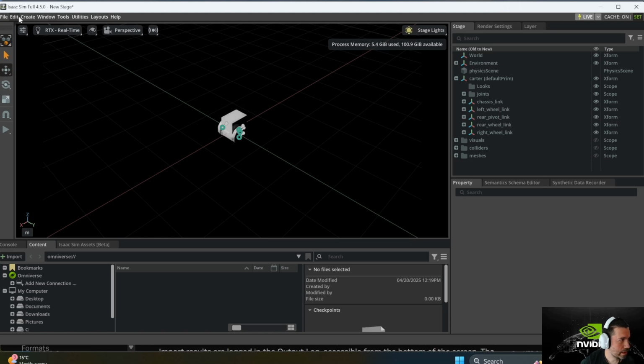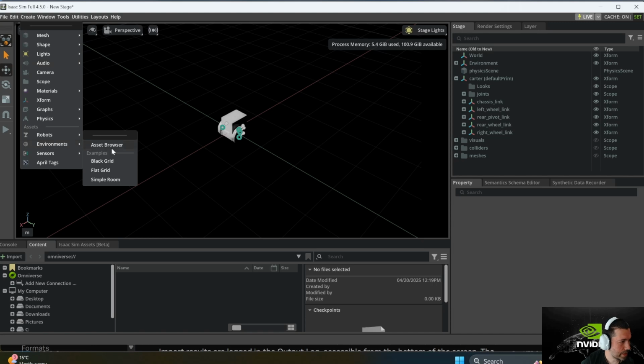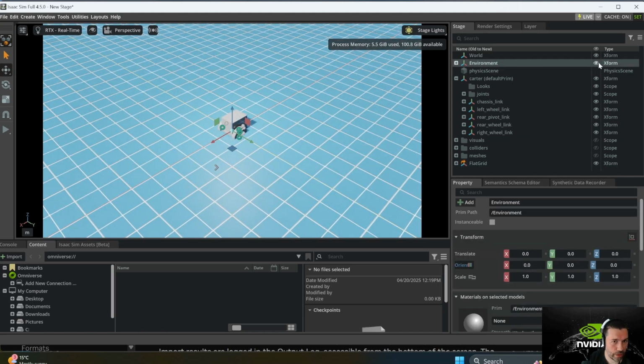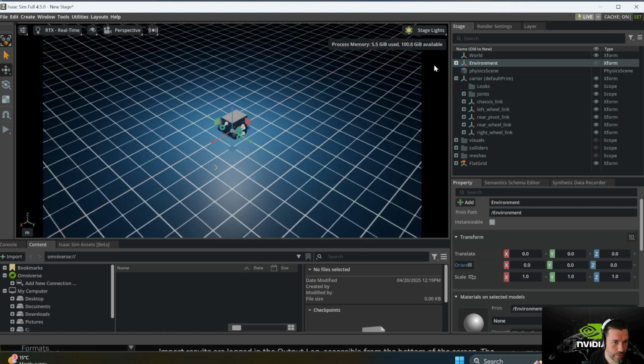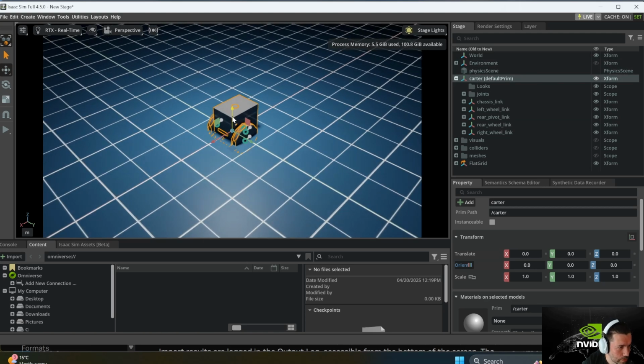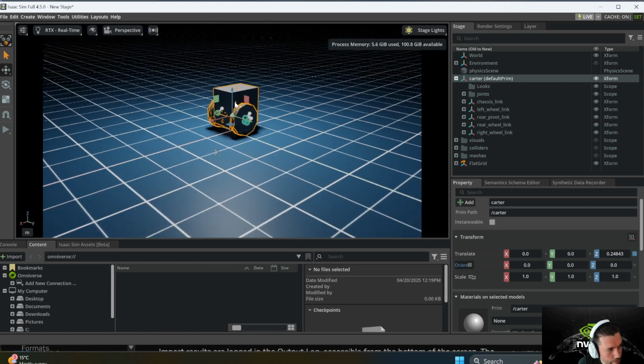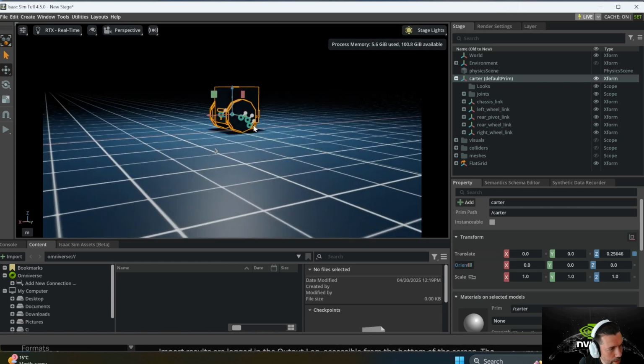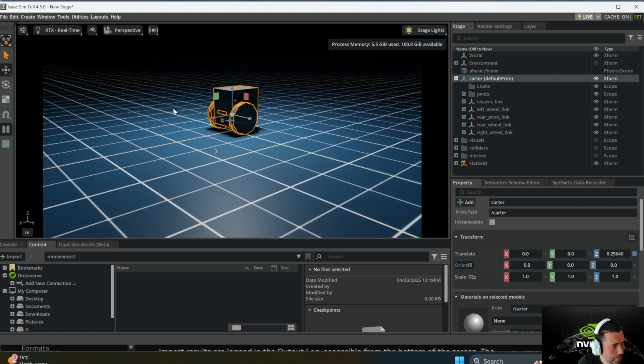And then what we have to do is create an environment, which is a flat grid. You don't have to do that, but feel free to hide the lights of the environment. If we select the robot, we move it a bit above the floor. Okay, and now if you click play, the robot stays there.